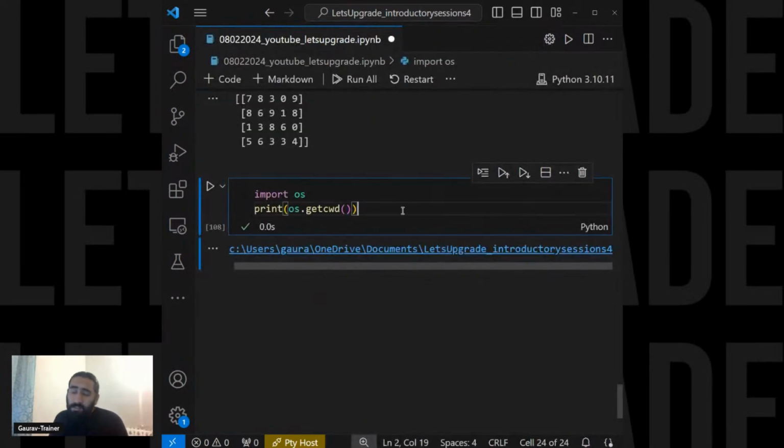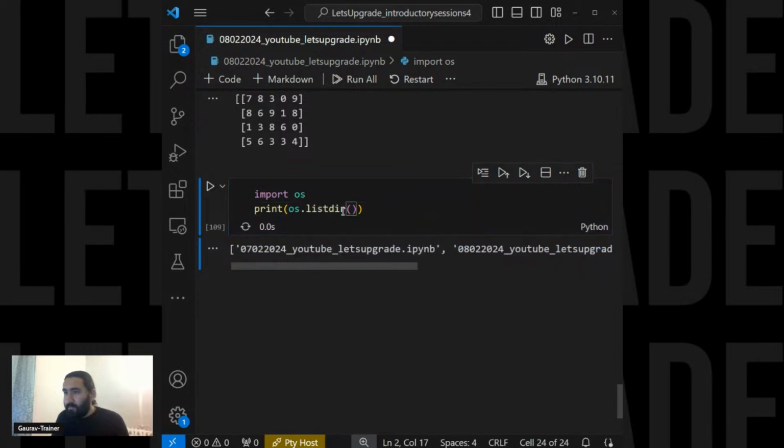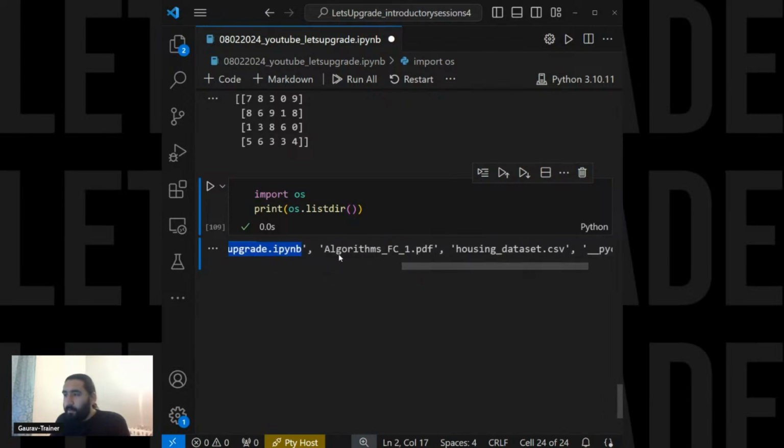And just to check the content, I can use the os.listdir function. It will give me all the things available in the current environment. Like I have one file by the name of this, I have one PDF file over here, and I have this housing data CSV. So I just have to make sure that the housing data CSV is available over here.